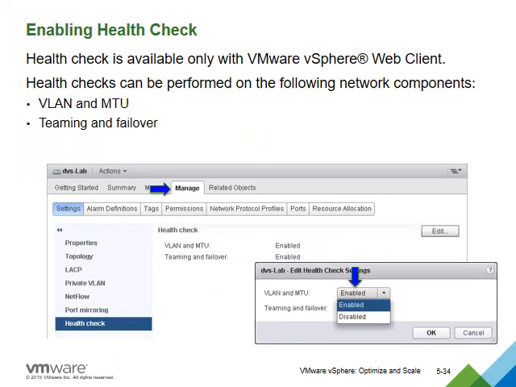We can enable these health checks by going into the Manage tab of the virtual switch, going to the Settings sub-tab, clicking on Health Check, and we'll edit the health check, and we can just, on the drop down, either enable or disable VLAN and MTU health check.